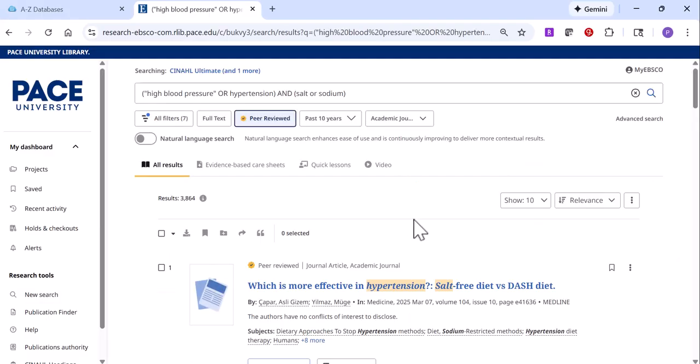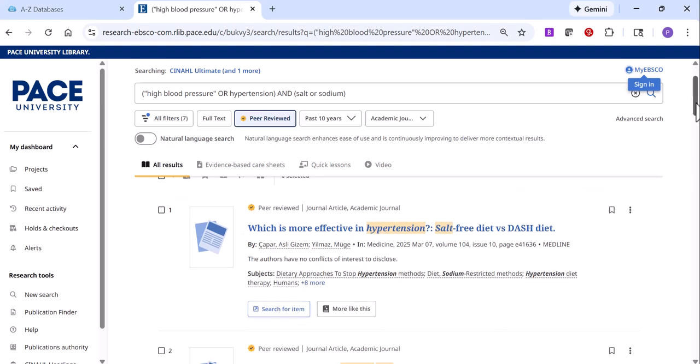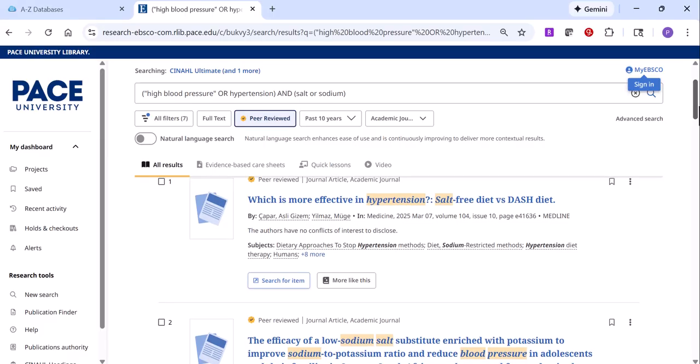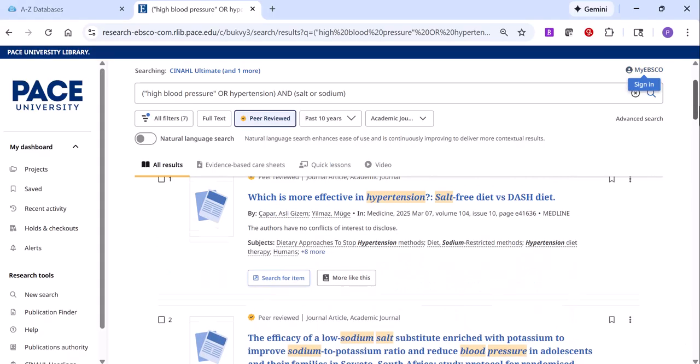Okay, so I'm going to stick with all fields. I've got academic journals, peer-reviewed articles in the past 10 years. I've limited by age, by gender, and by language. I can start now to start skimming and see what results might be available for me.